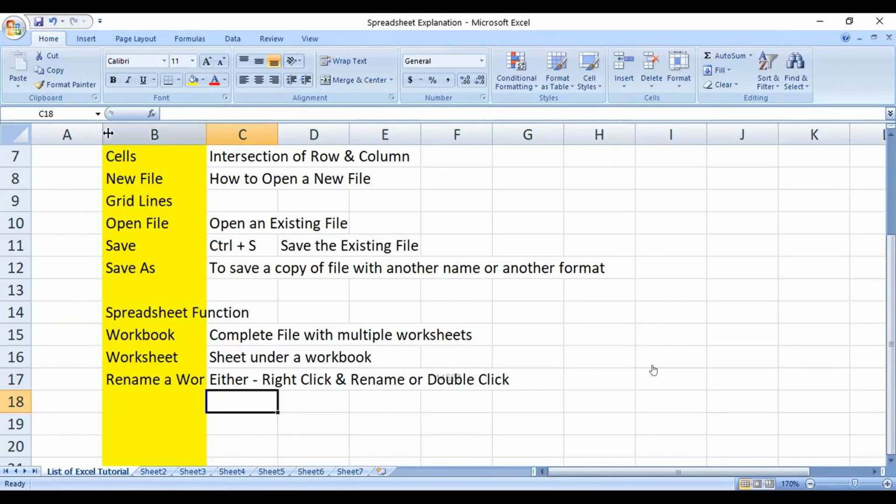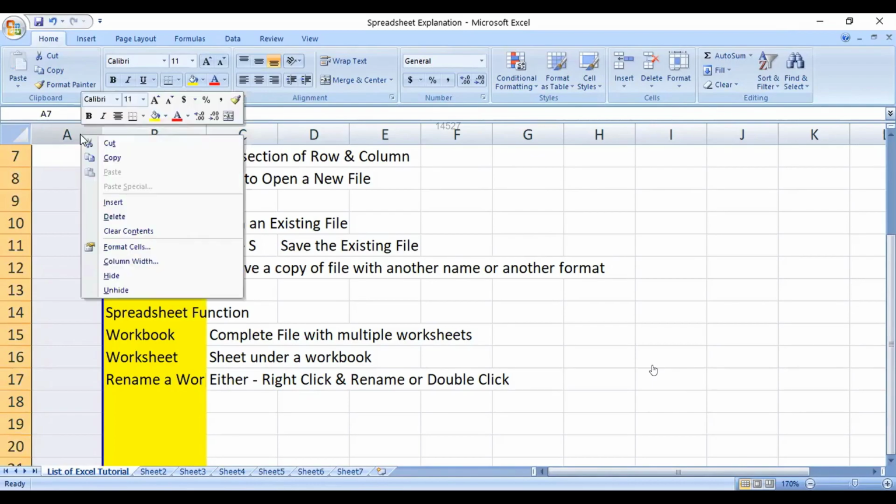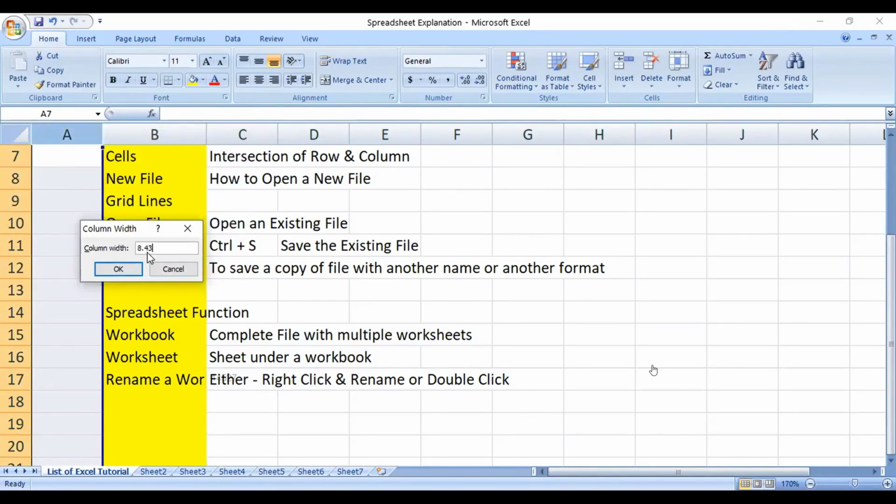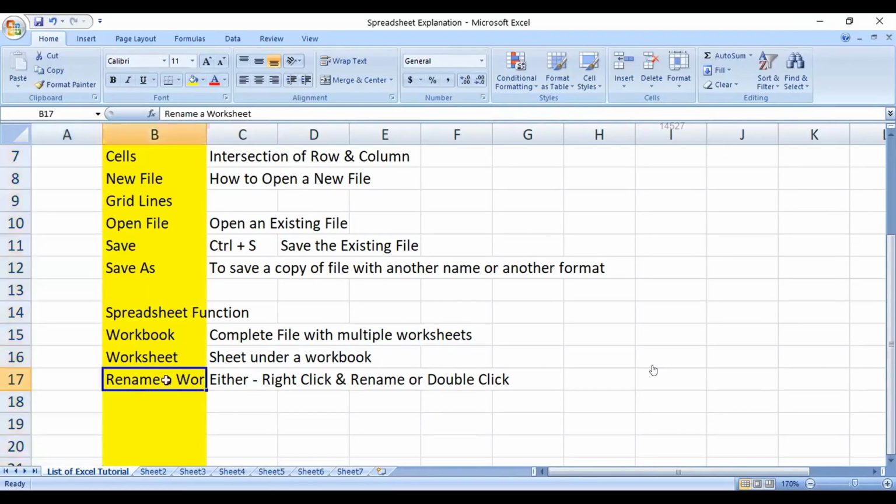Now, there's one more function which I can tell you. You see this is the column. If I right click on this, there is an option called column width. It's telling us that it's 8.43. Now, I can increase this, because what I've written in here after renaming the worksheet is not appearing completely. Either one way of reading it is I click in it here and I could see in the formula bar what is mentioned. Or I could resize my column.